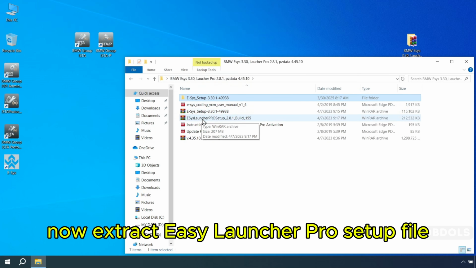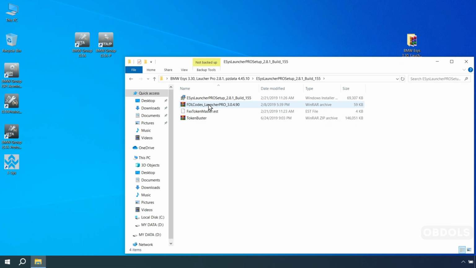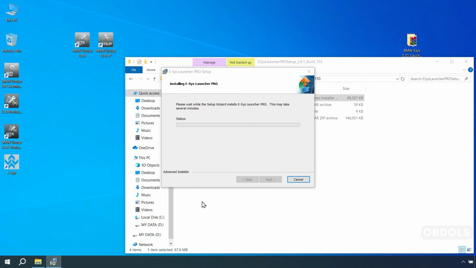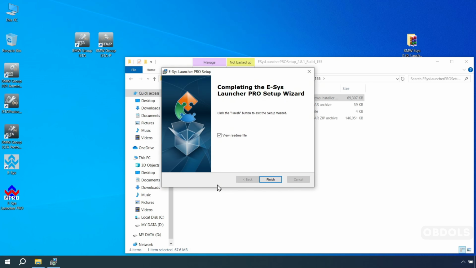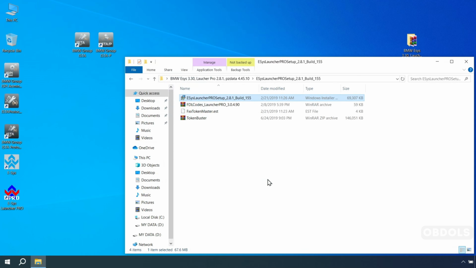Now extract the E-Sys Launcher Pro setup file. Then install E-Sys Launcher Pro. We don't need the README file. Finish.